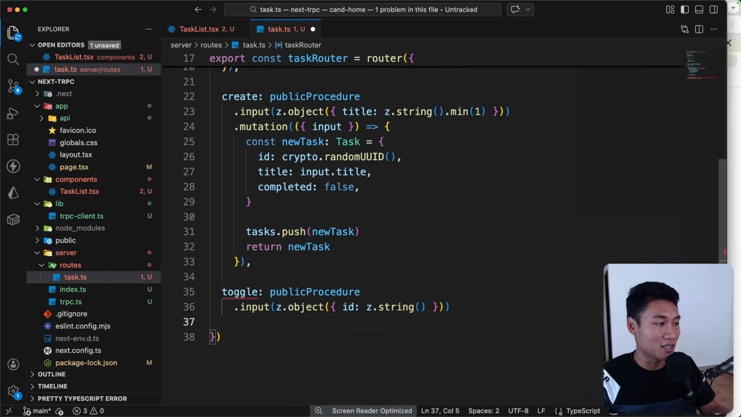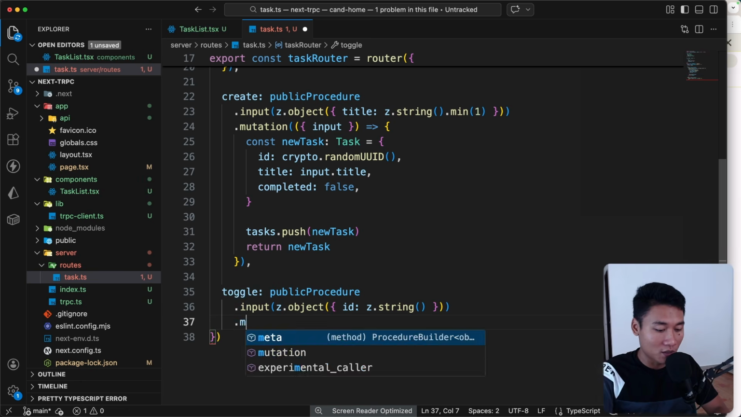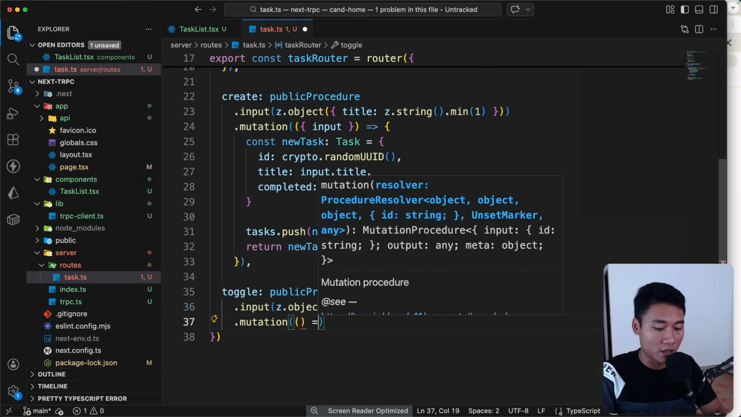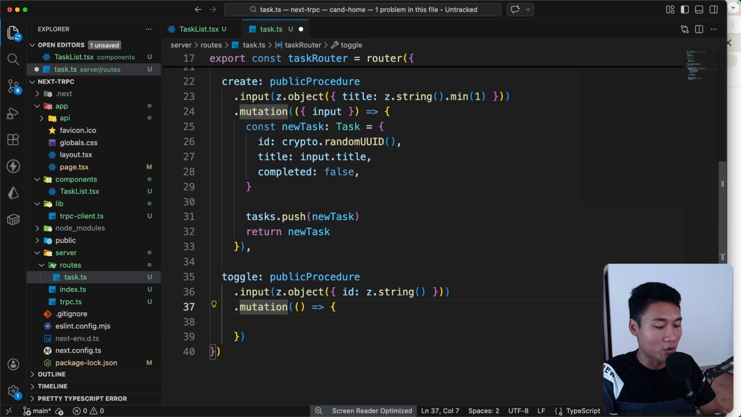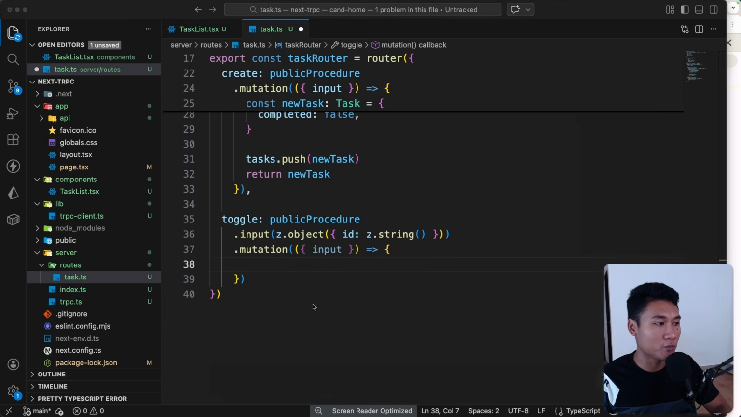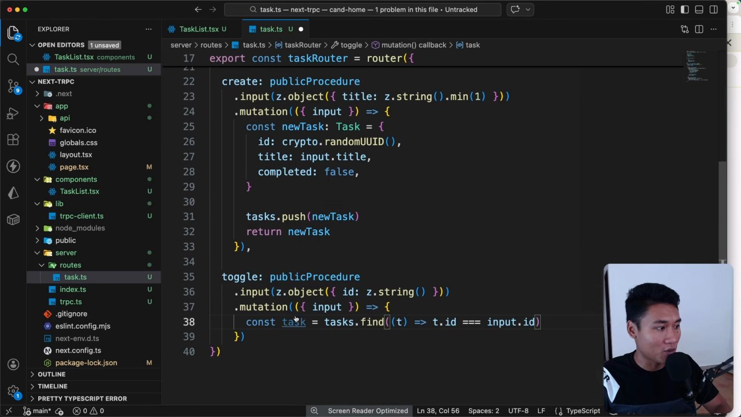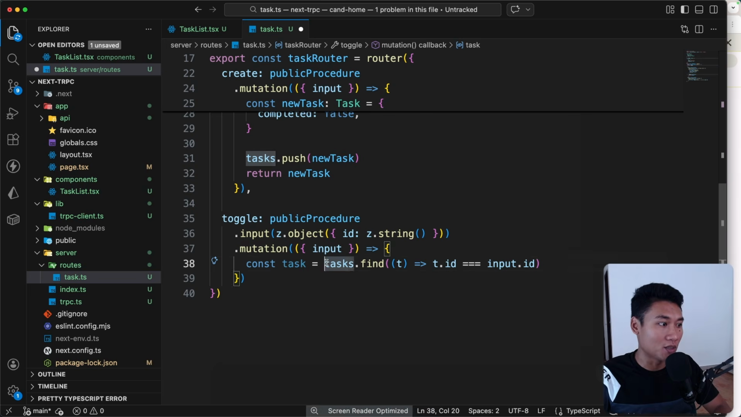And then the next thing is, because we change something in the data, we have to run mutate, right? Mutation like this. And again, inside that, we can put an arrow function like this. We can grab the input. First, we need to find the tag that has the same ID. So I'm going to write const tag equals tags, which is all the tags that we have, and then run .find, t equals t.id is equal to the input ID that we send.